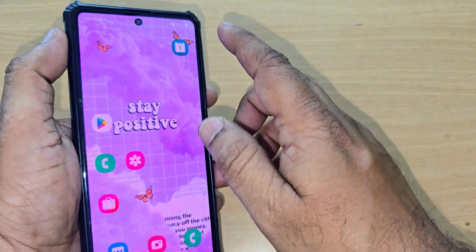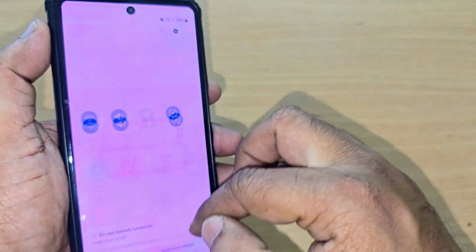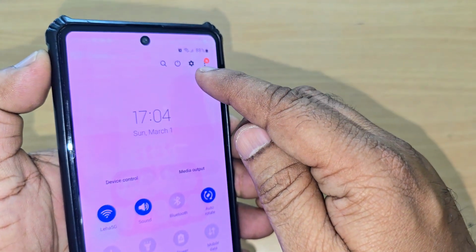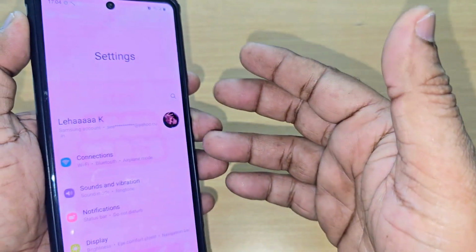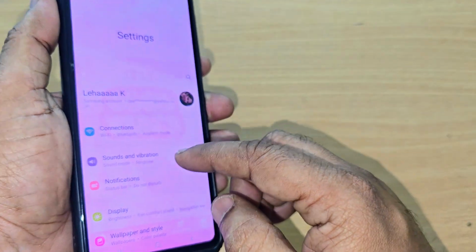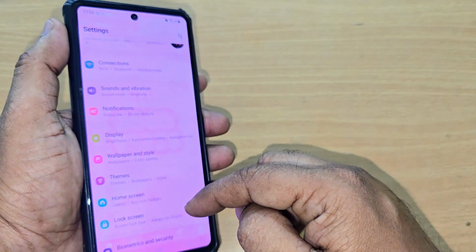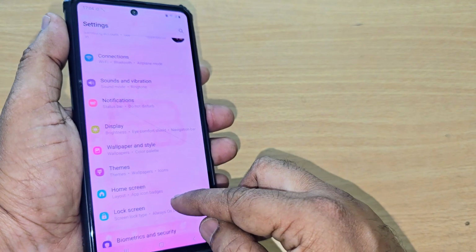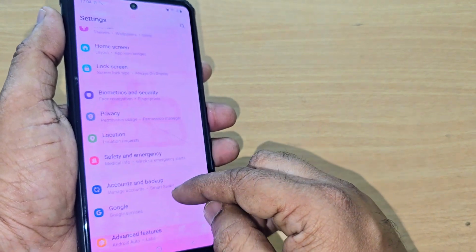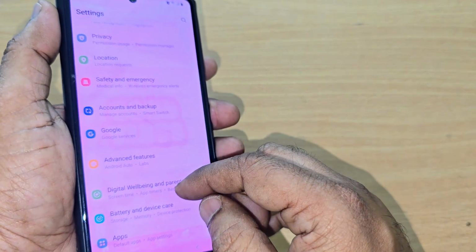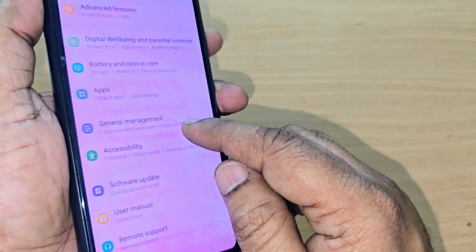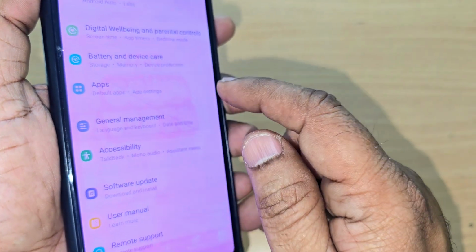And this way you can also scroll on like this and go to the settings icon on your top right corner. Somewhere you will find your settings icon, and tap on that one. Under the settings you'll have so many options. Just go to the option for general settings. Straight away, general management here, just tap on this one.